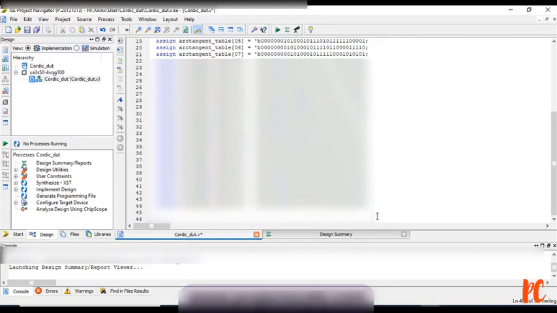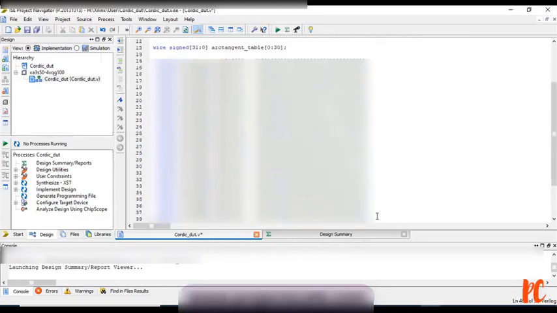Now I need to declare a few registers. Before that, let me declare a few registers here itself. Let me declare reg signed values, width down to 0, x with respect to 0 down to width minus 1.